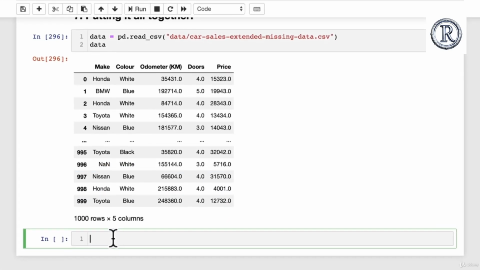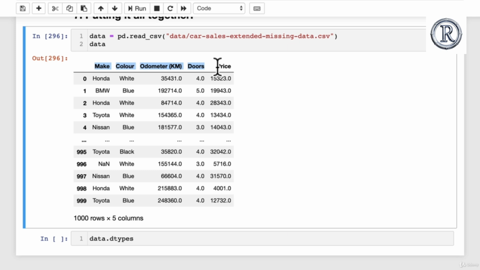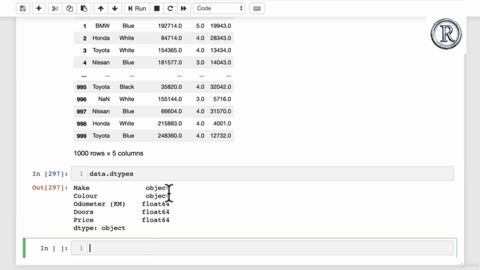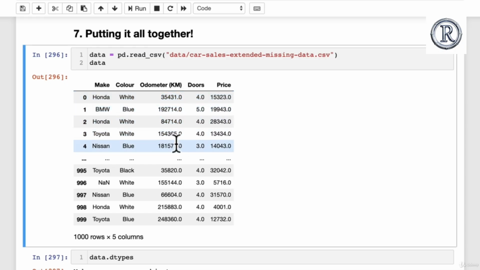Now, what did we say? We said we want to use these 4 columns to predict the price column. We'll have a look at our data types. So we've got make, which is an object, that's a string there. Color, which is an object, that's a string there. Odometer, doors, and price, which are numerical. We've kind of talked about doors being a category as well. So odometer is our numerical column.